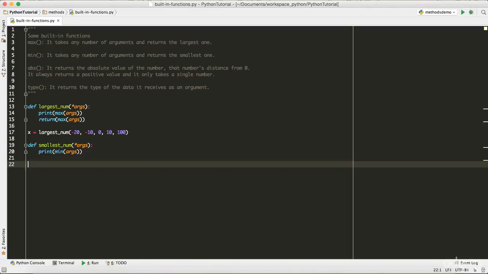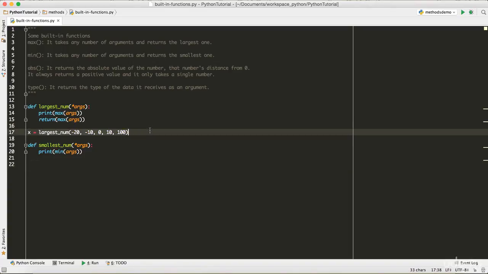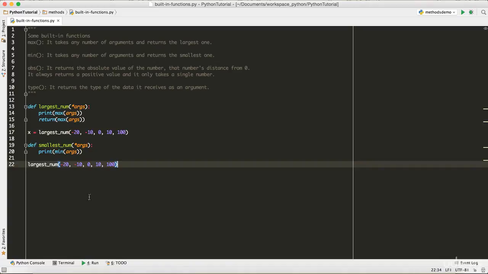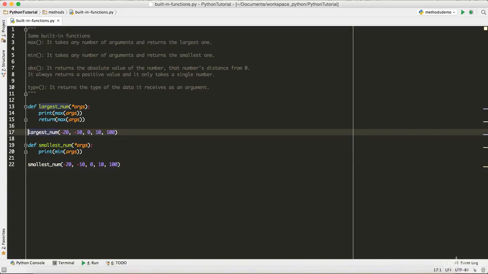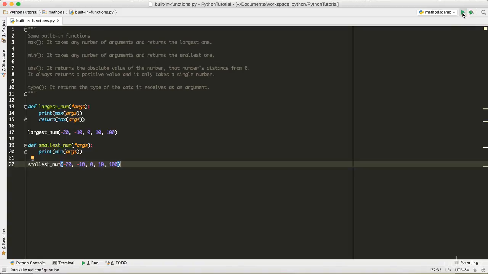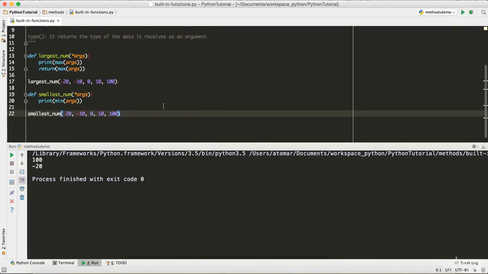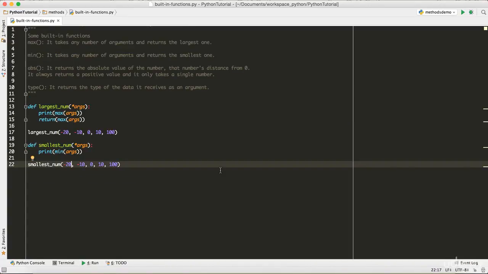So let's call it again, using the same kind of arguments, and instead of largest, we're just going to say smallest num, and this is it, right? Let's remove this as well. First it's going to print the largest one out of this and then the smallest one. So right now both the print statements are going to work, and let's see. The largest one is obviously 100, and the smallest one, the second one, is -20, as we can see. That's pretty awesome, right?